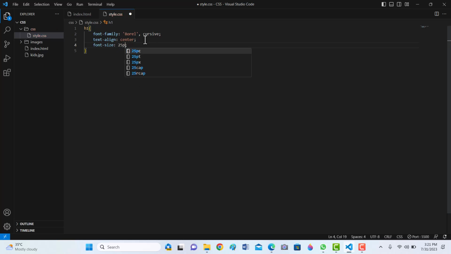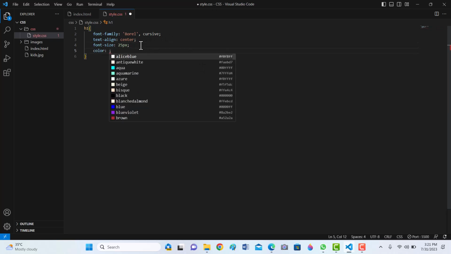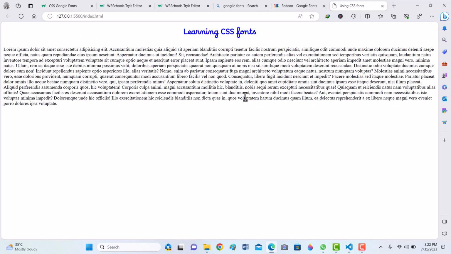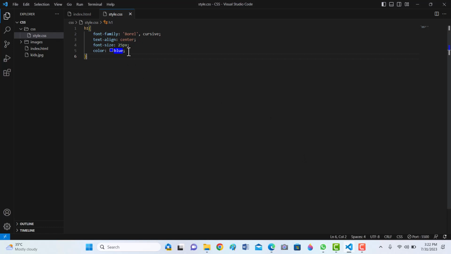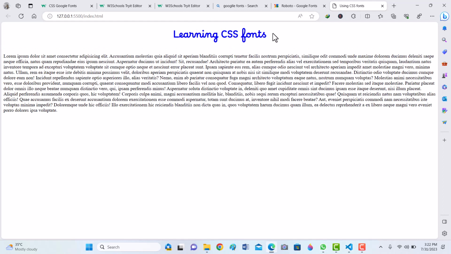25 pixels. Let's color it blue. So beautiful. We can increase the font size to 32 pixels since it is a heading. So this is a beautiful heading we have designed using the Google Fonts, and this font will be displayed anywhere in any PC, any mobile or tab, because it is coming from the Google websites.